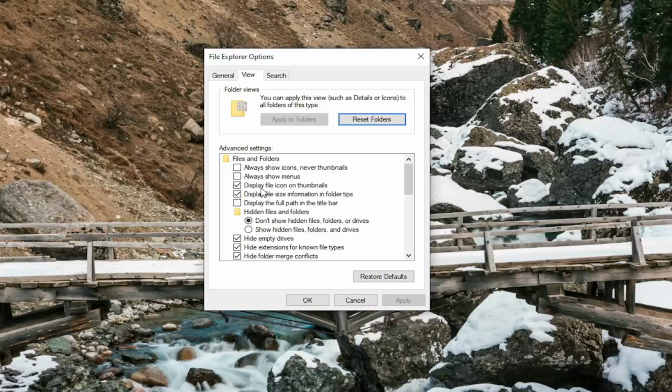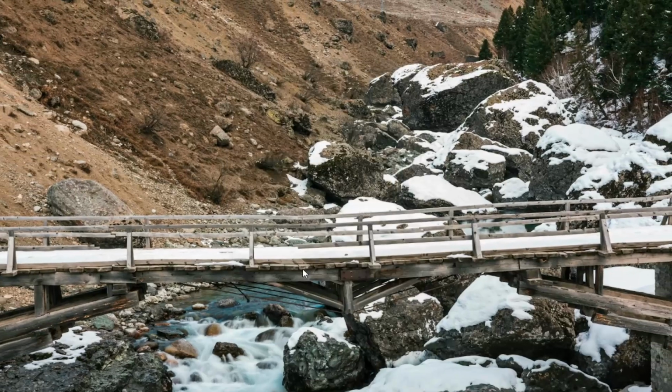And where it says display file icon on thumbnails, you can uncheck that or check mark it if you want to display the file icon on thumbnails. And then you just would select apply and OK to save the change. And that's what you have to do. So pretty straightforward process, guys.